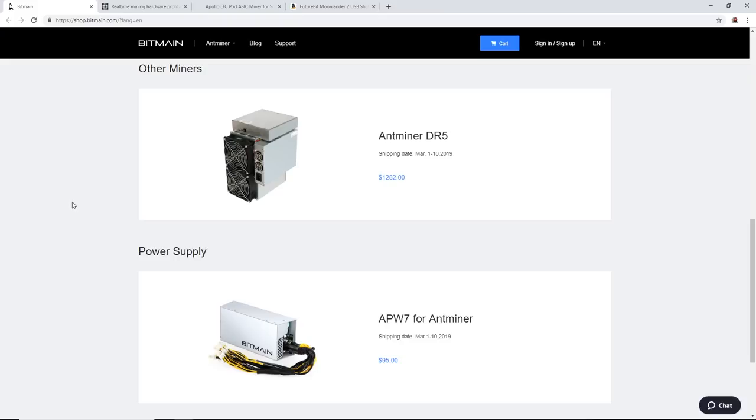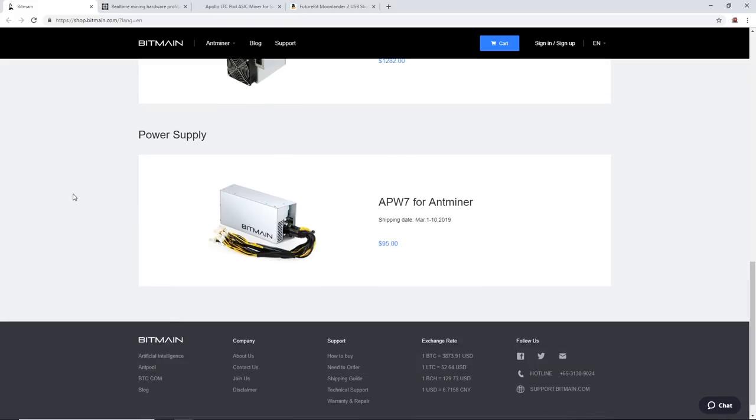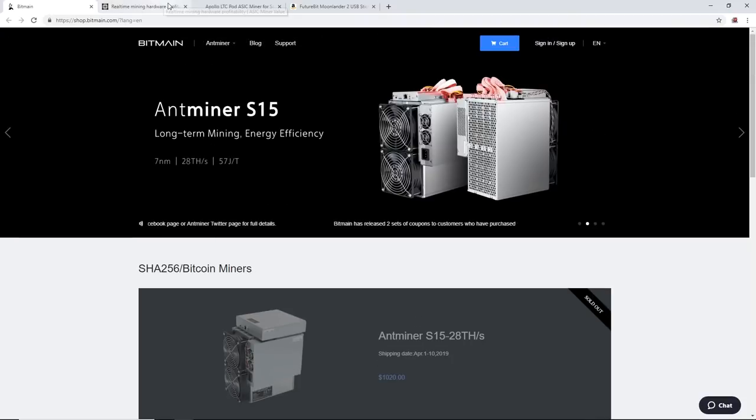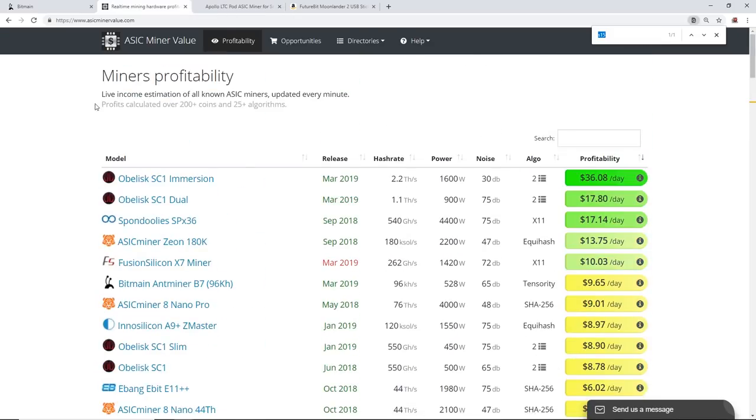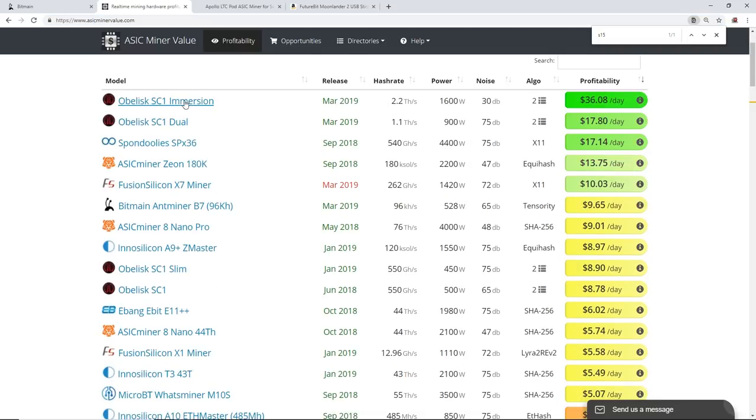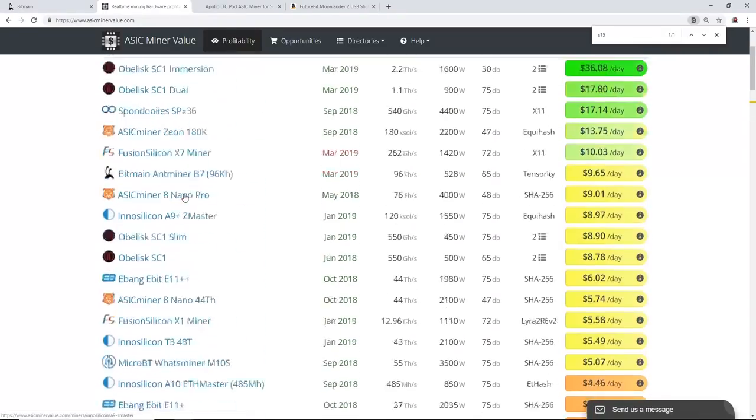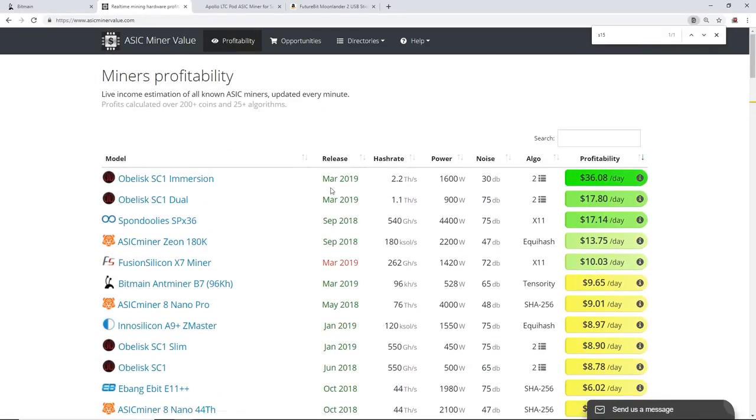I'm not condoning buying ASICs or anything. I'm not going to go through that. So just a company, guys. You can check it out if you'd like. I use this site here, asicminervalue.com. Basically, it'll show you all the different ASIC miners out right now and their profitability. So as you can see right now, the Obelisk SC1 immersion is making $36 a day after electrical costs. The power usage is 1600 watts, which is pretty high, pretty much I think max on a 15 amp circuit. So take that as you will.